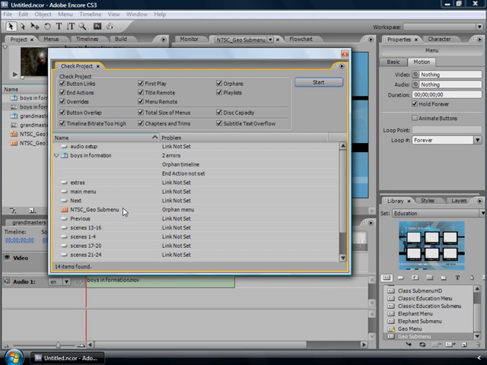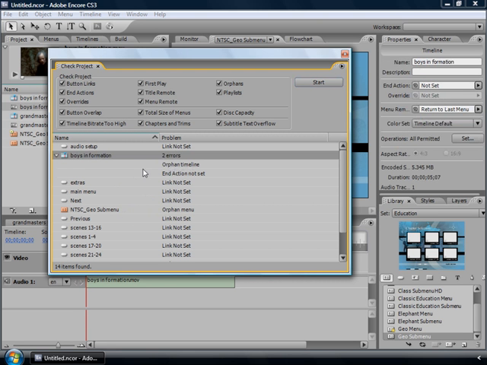And we also have this thing called orphan menu. Now, we talked about this a little bit when we talked about the flowchart, but essentially what an orphan is, it's a DVD element that is not linked to anything. So if we were going to author this project now, this submenu, and while we're at it, this timeline, which is an orphan timeline, they would not be anywhere on our DVD whatsoever.